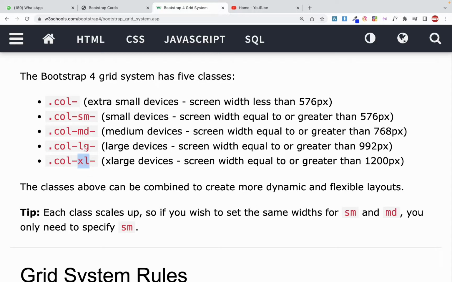Then you have XL, extra large. Those are the big screens like iMac, TV. There are some TVs which can access a website, a projector which is really huge, accessing a website with 1,200 pixels and above. Those are the ones that you call what? Extra large devices. So if you want to target how your website should look on extra large devices, we call them XL, okay? So that's how Bootstrap helps us to target different screens and decide how our website should look on those different screen sizes.